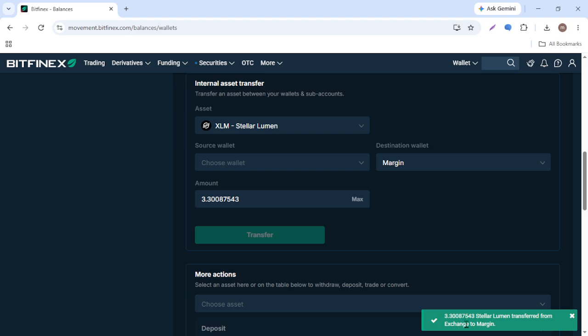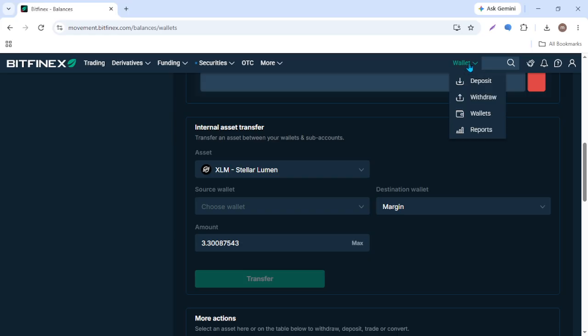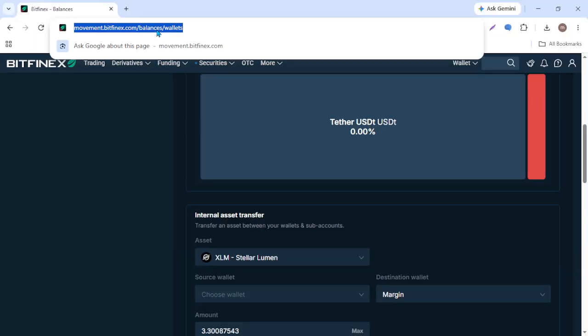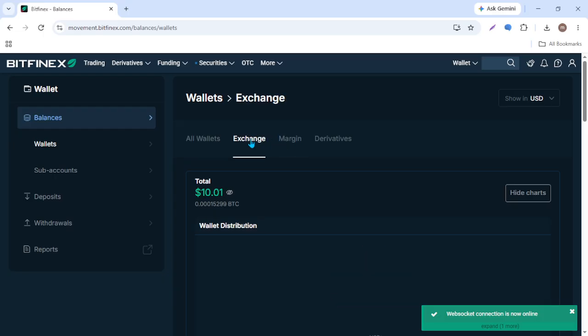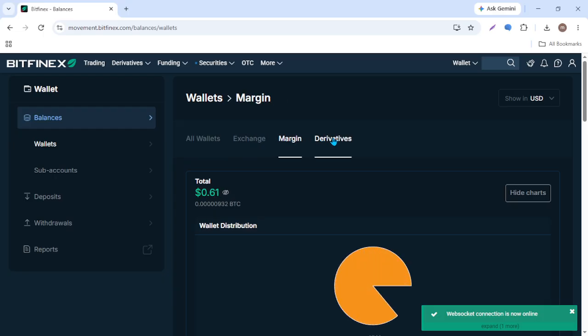After the transfer is completed, return to your wallet balances. You should see the funds deducted from the original wallet and added to the destination wallet. If necessary, you can refresh the page to view the updated balances. If you need to move your assets again later, simply repeat the same process.